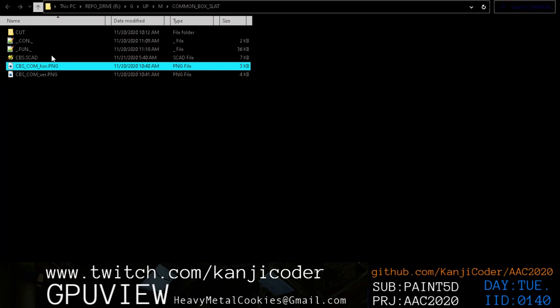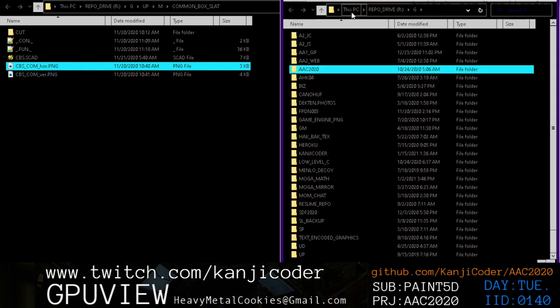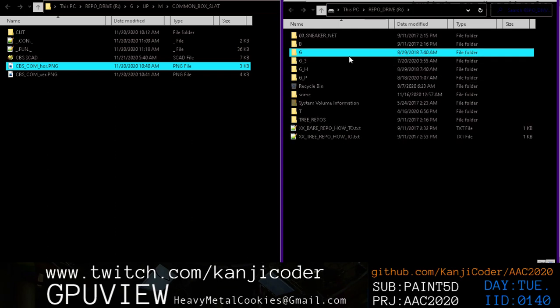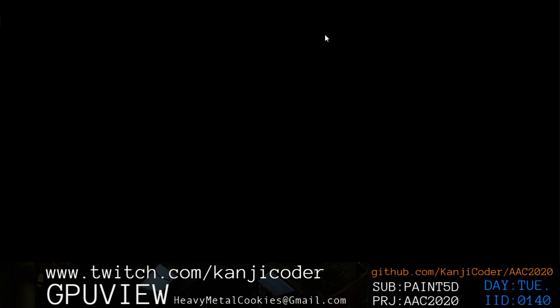So this common box slat is for, if we go into, let's go into our Git, and I think I have a photos section. So let's go to my Git. Actually, I think I have a GP folder for Git photos. For mail, MISC, patent, UPAT. So let's go in here for a second, see what's in here.